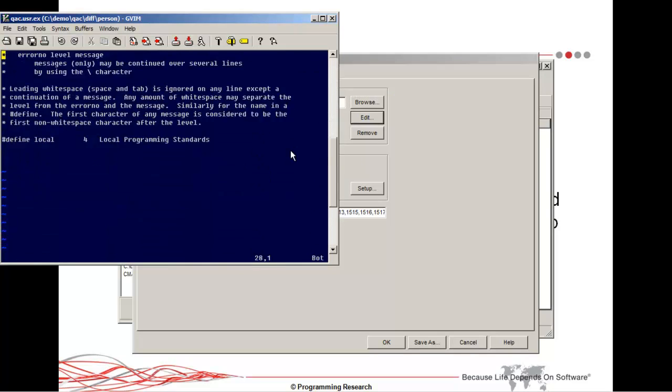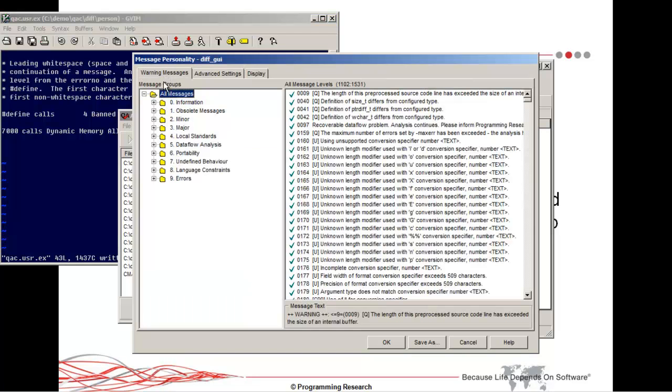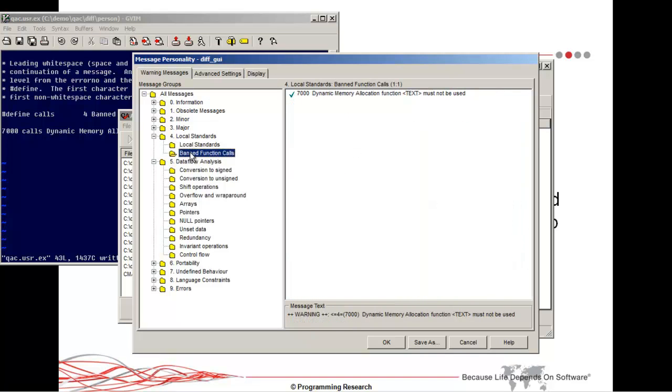And if we go and edit that, we can add in another message group on level 4, so we'll call it calls, and we'll give that a nice textual name of banned function calls. And then what we'll do is we'll create a new message. We'll say message 7000, put that in the new group, and say dynamic memory allocation function must not be used. So we'll save that. We'll go and check that that's in our message personality, banned function calls, and the message is turned on.